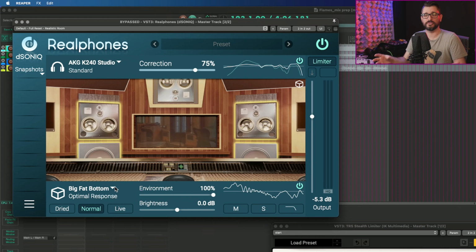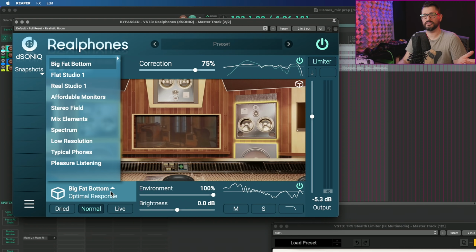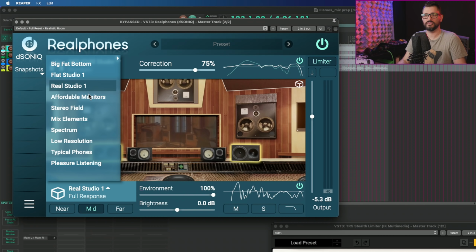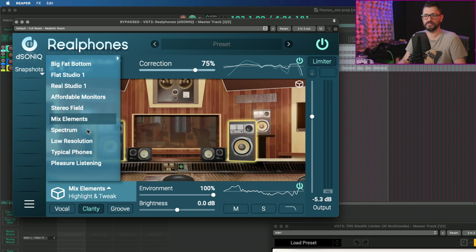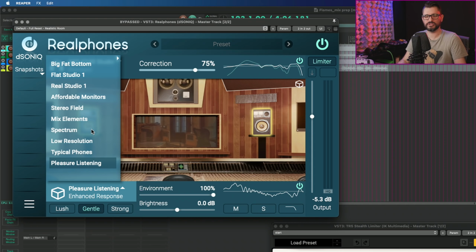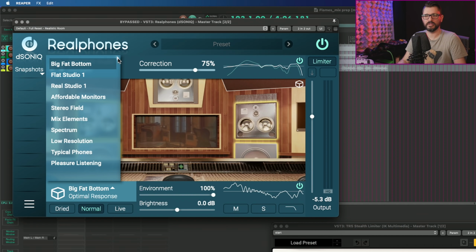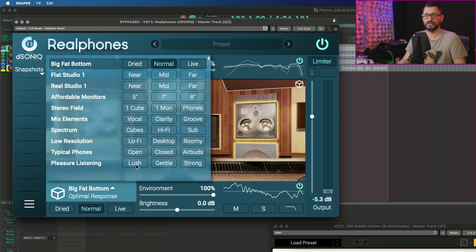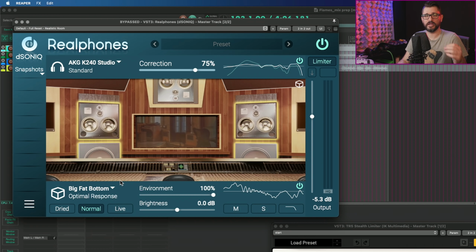The second function of the Realphones plugin is speaker and room ambience simulation. So right now this is set on big fat bottom, which is big, huge studio speakers in a room. And there's a few different other speakers here. So flat studio 1, real studio 1, stereo field, mix elements, spectrum, low resolution, typical phones, pleasure listening. So a bunch of different speakers here. And then we can even pop out this with more options here. The default, what they recommend for headphone correction is the big fat bottom mode.